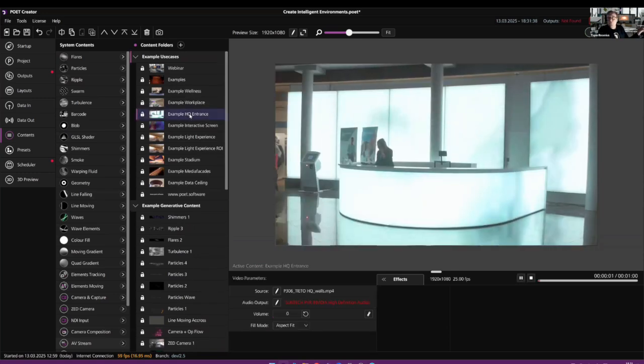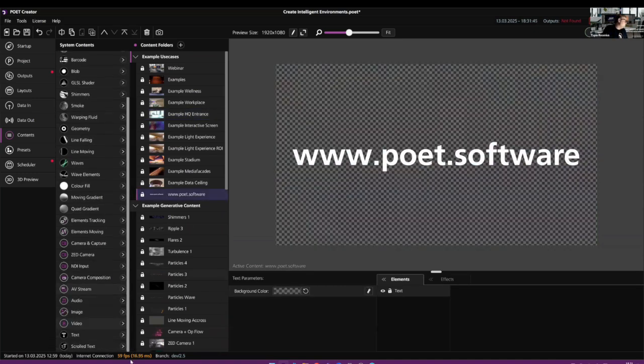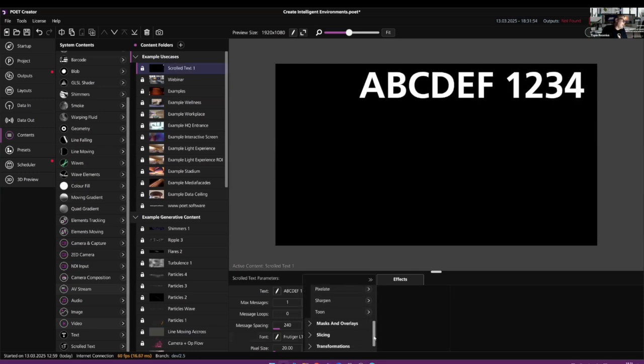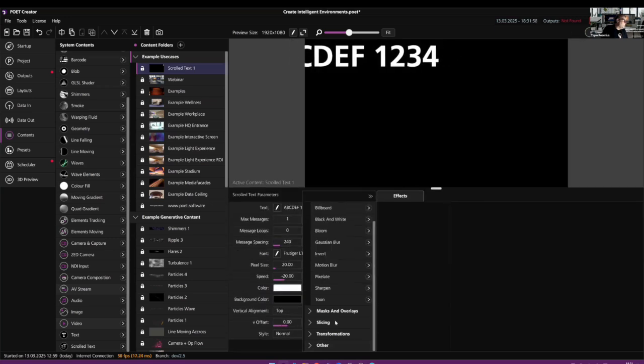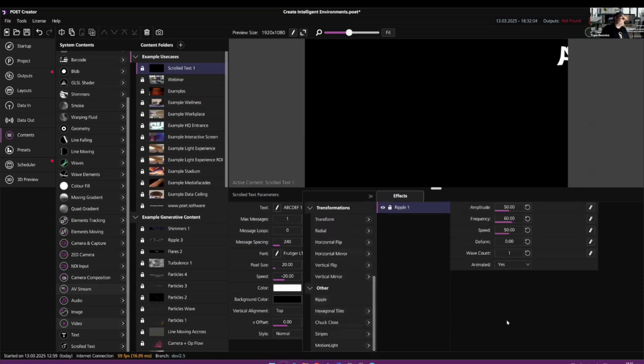So you can use it as a media server. Bringing in a video, you can bring in text, you can bring in scrolling text, all sorts of things like that. And there's a ton of effects you can then add to any content that you have going on. So let's say we could put on a text ripple. So now your text starts rippling away. So a lot of tools there. You can go pretty far with this.